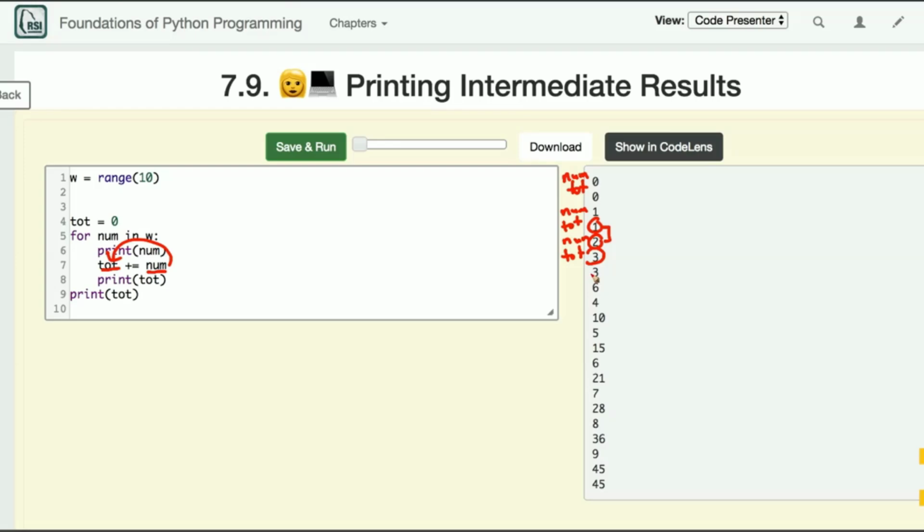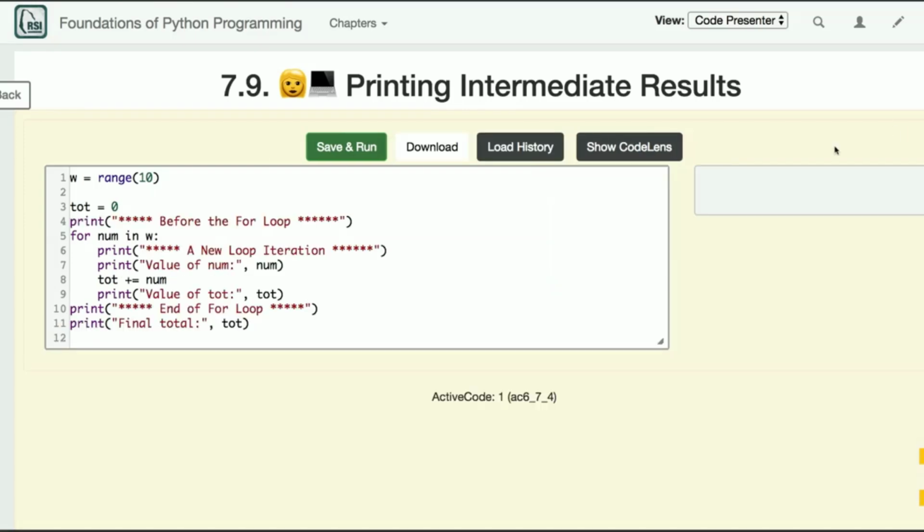Now I had to do a lot of writing here to remind us of which variables we're getting printed out. So when you're printing intermediate results, sometimes it's helpful to print out a little text saying what it is that you're printing. And that's what I've done in the next window. So I've got a print statement on line 4 saying, hey, we're before the for loop. Then on line 6, we say we're doing a new iteration, and the value of num is something.